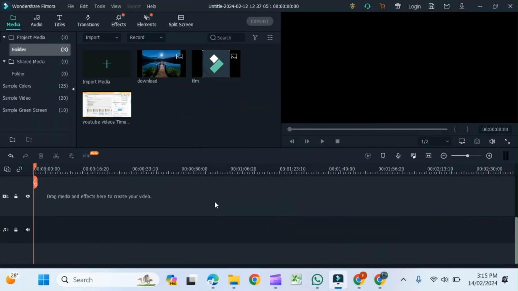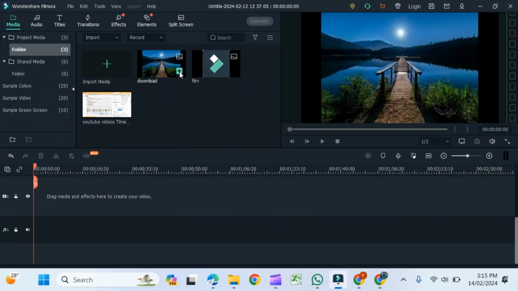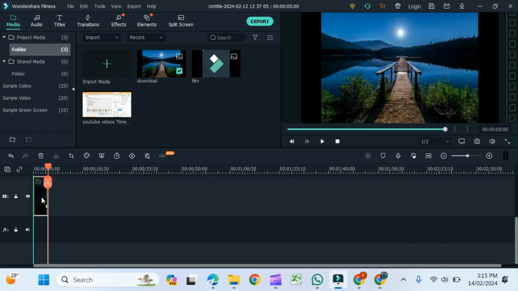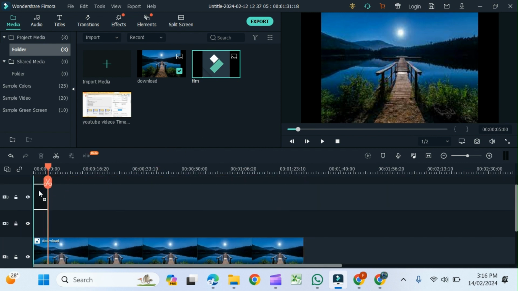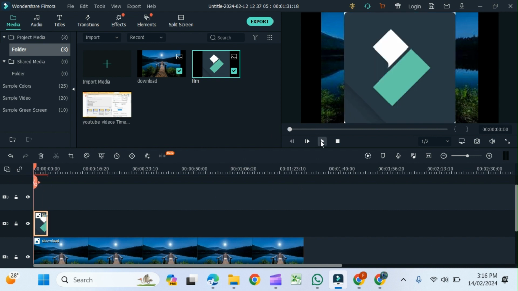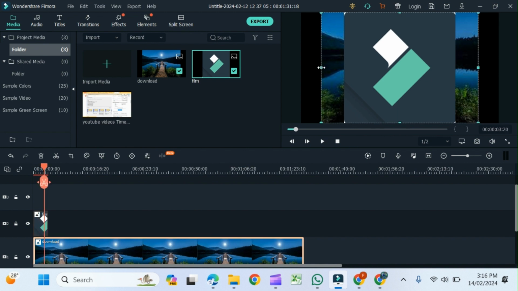For that what will I do? I will select an image as background, and now I will select another image. Now I will select another image here. The aspect ratio of both the images are different. Let me set it.